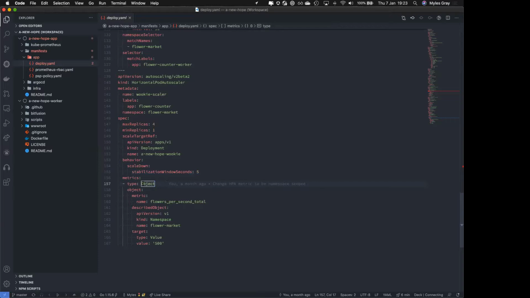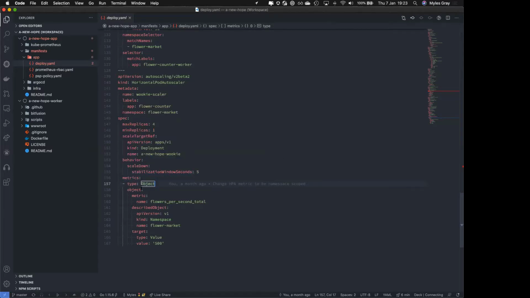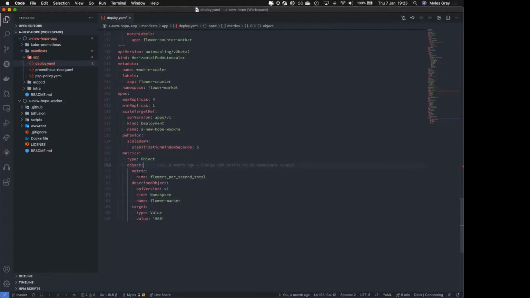The interesting piece here, though, is the actual metric itself. So you can see the metric is type object. It's nice and generic because this is how we like to do things in Kubernetes land. And we say the metric is going to be called flowers per second total. The object is in the namespace flower market. And the value, the target value, is 500.